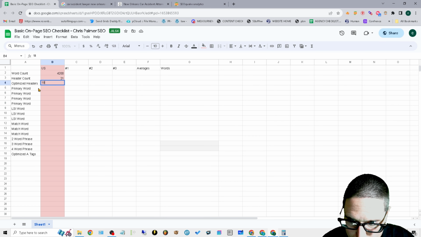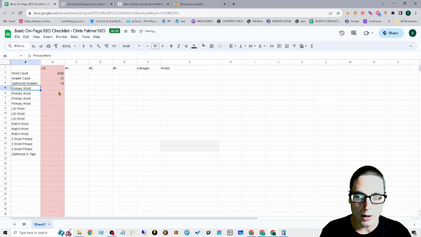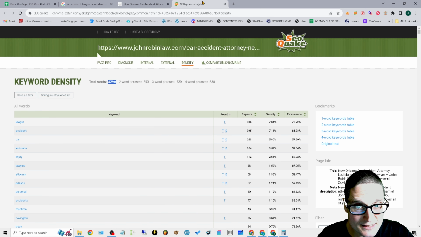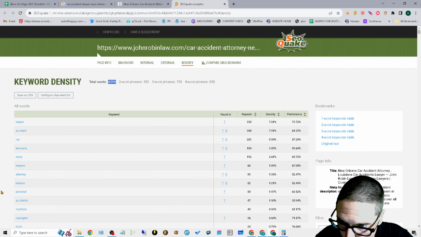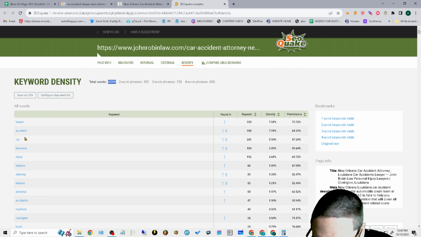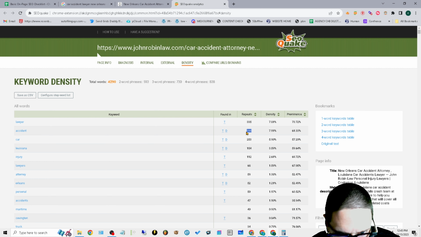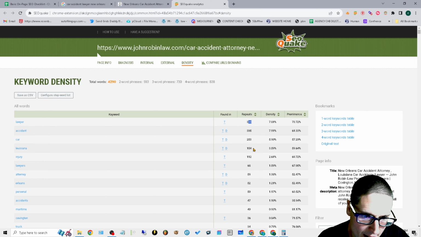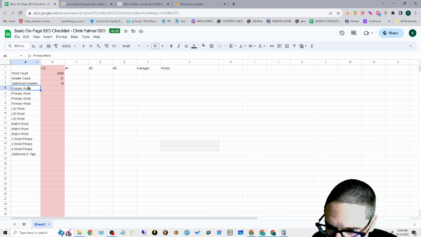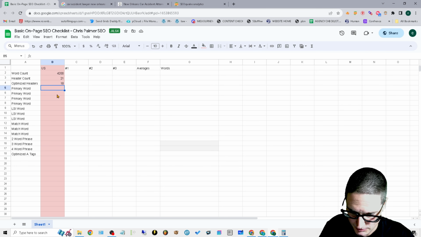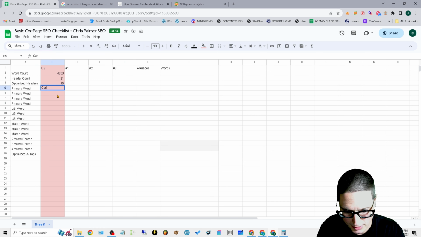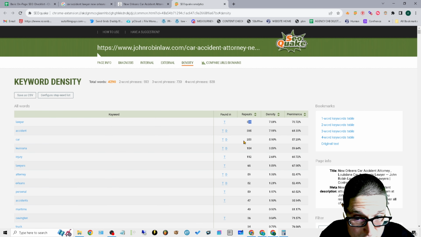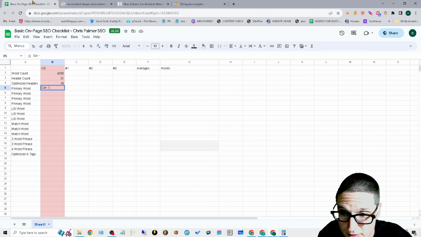So we have to keep going. Primary word. So the primary word is very simple. New Orleans car accident lawyer. So what we're looking at here is car accident lawyer. Wow, look at the amount of times we have these on the page. So we're going to take a look here. Car. I usually put it in like this. So he has it on the page a lot of times. 253 times, in fact.